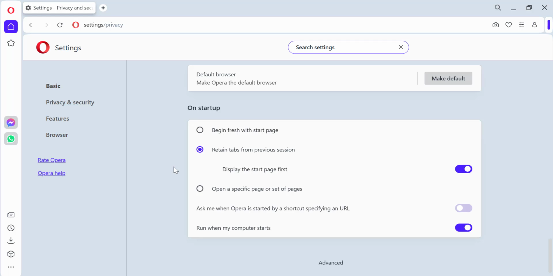If you ever close the browser by accident or just want to pick up where you left off, this setting will make sure nothing gets lost. You can always go back and change this setting if needed.